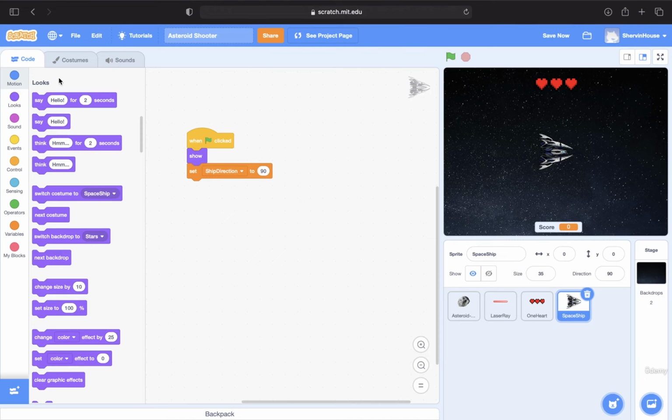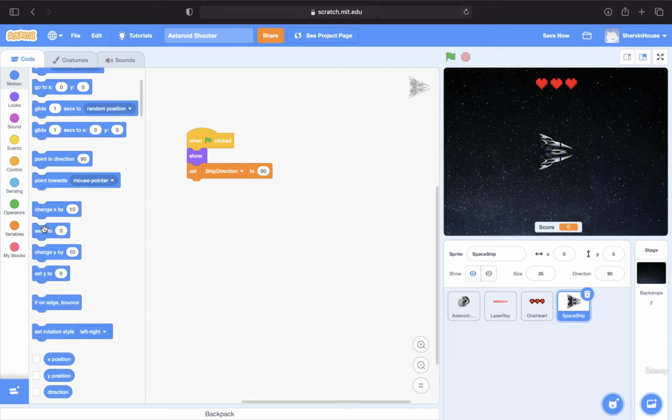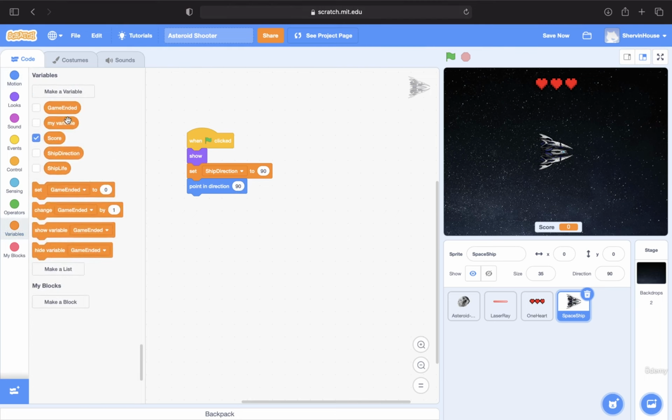The one thing that we need to first include here to make sure this works is we want to make sure that we are pointing this in the direction of the spaceship. So there is a block here called point in direction. That's exactly what it does, right? So it basically points this costume in the direction that we say, and we're going to use our variable. We're going to say point in the ship direction, right? And we're going to do this once in the beginning when we set the ship direction to 90, and we're going to do it once after we receive anything from our keyboard.